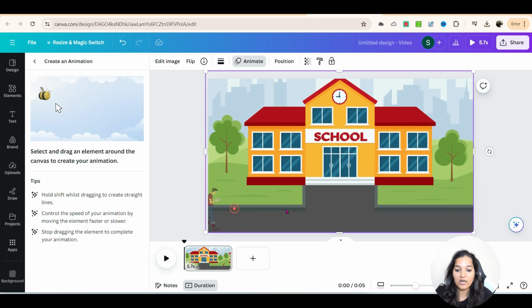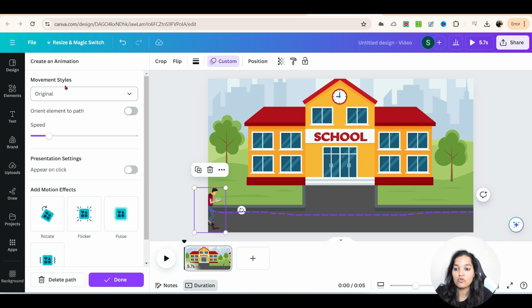Now there are a couple of things you can do. You can see here movement styles: original, then smooth. Smooth looks like this. Too fast. We can reduce the speed to the bare minimum, and you can see this person still goes too fast. I'm going to change it to steady. This is the steady.